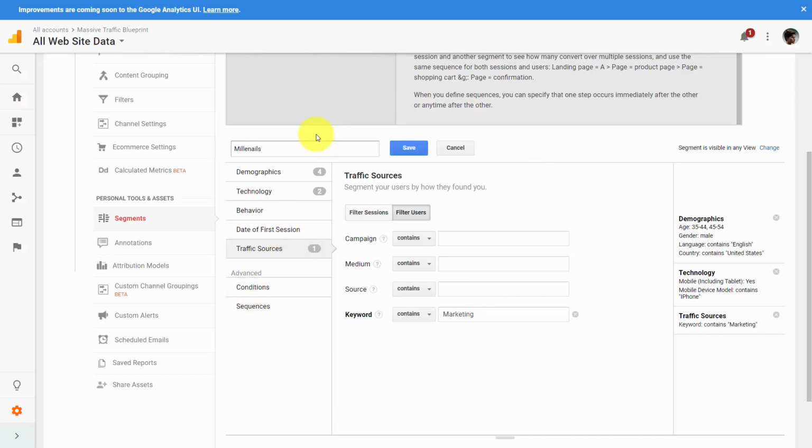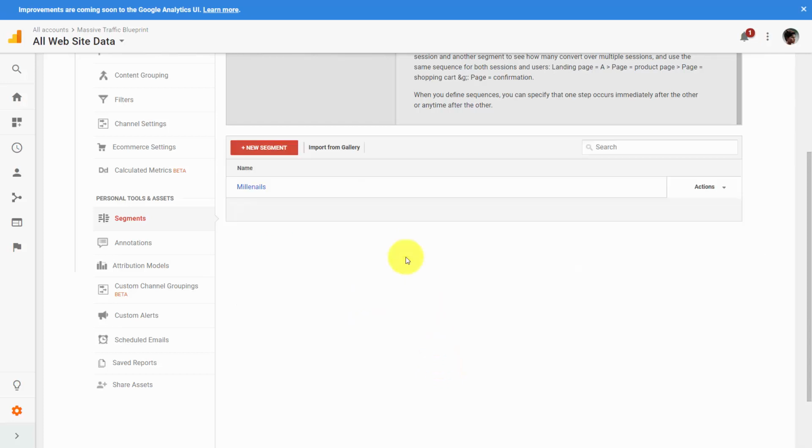However, what you're trying to do is determine a specific segment of your traffic and what they're doing when they come to your site by tracking them separately based on your parameters. Once you have all the parameters in that you're going to want to look at, you're then going to want to click Save. And then you'll have your first segment that Google Analytics will be tracking.